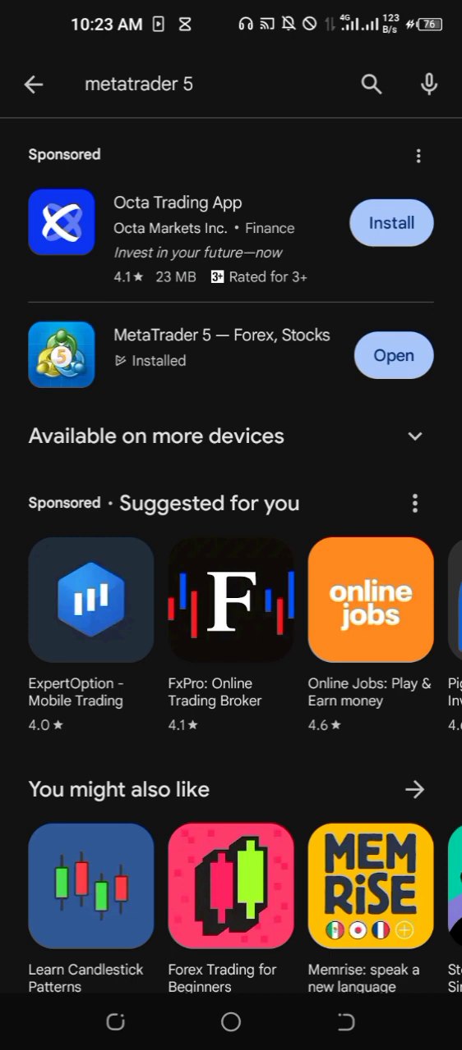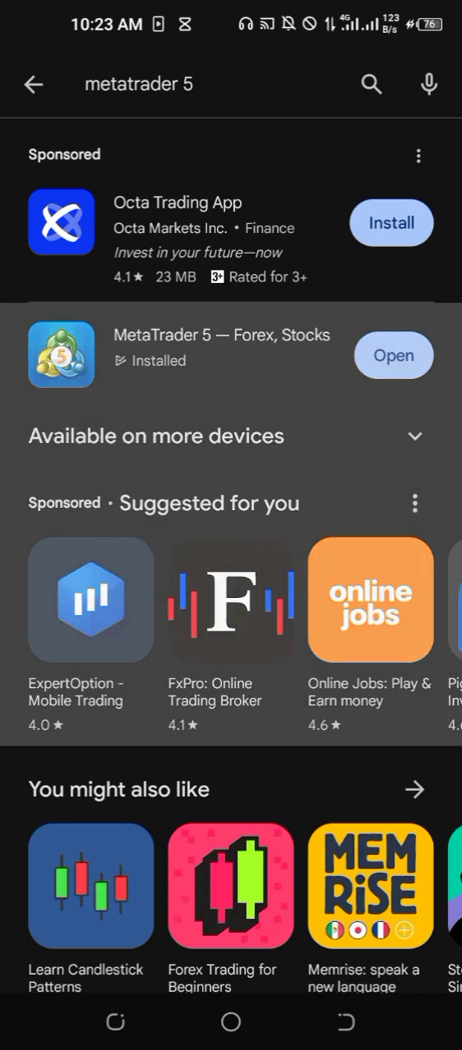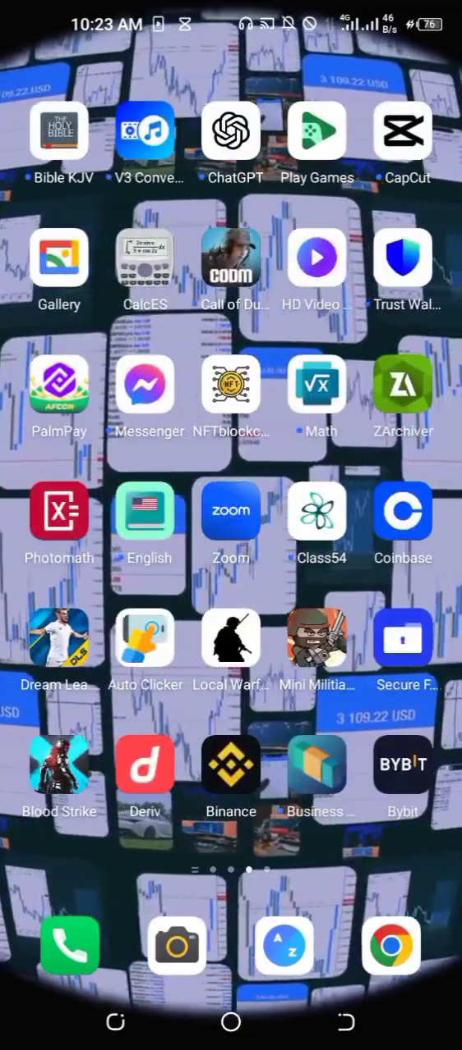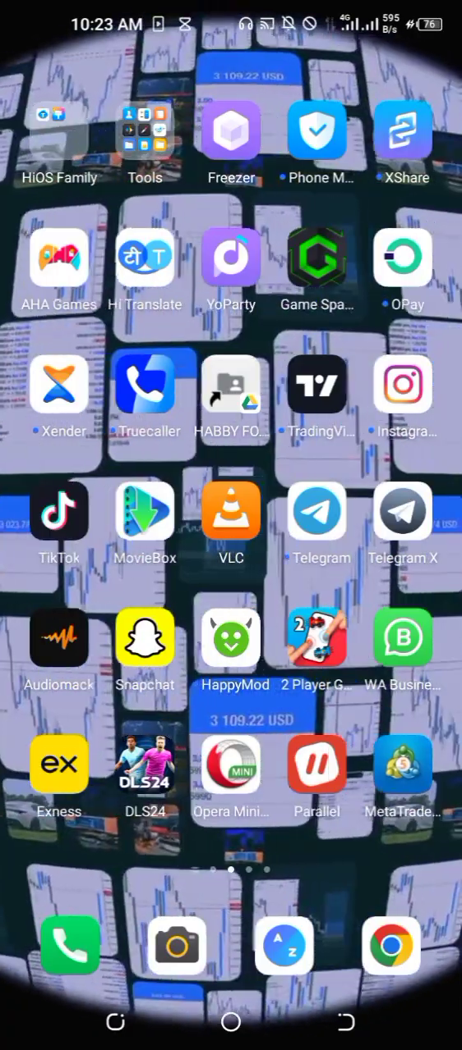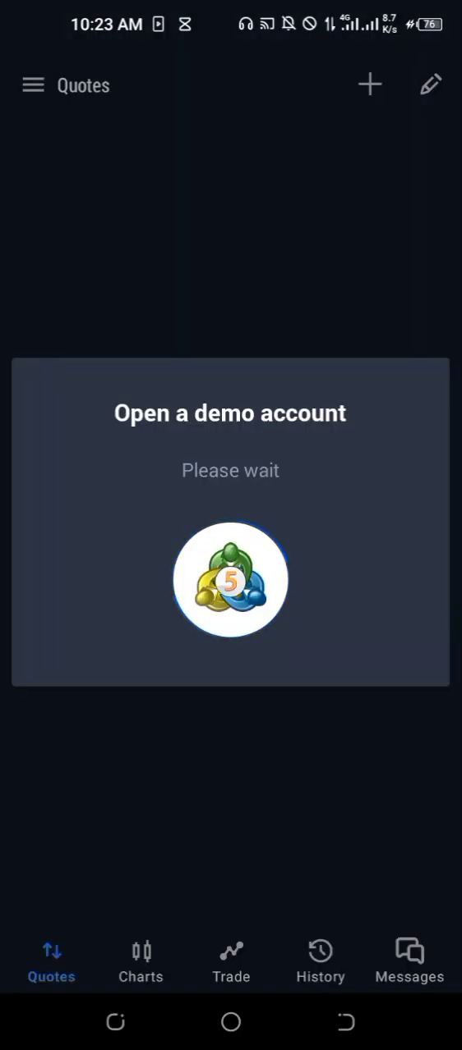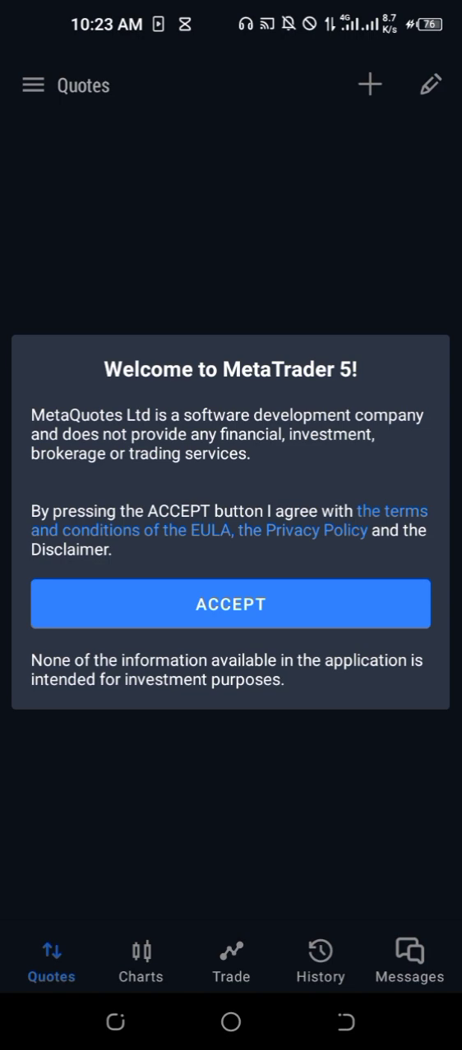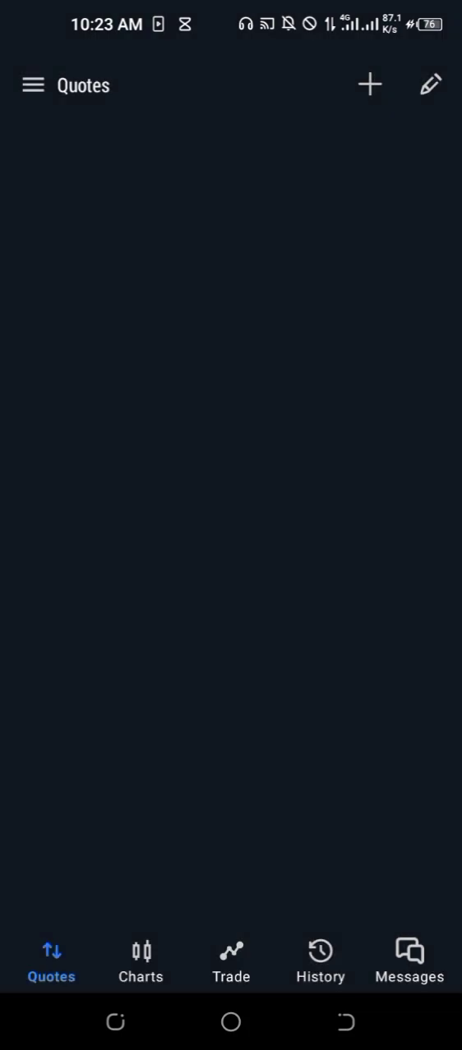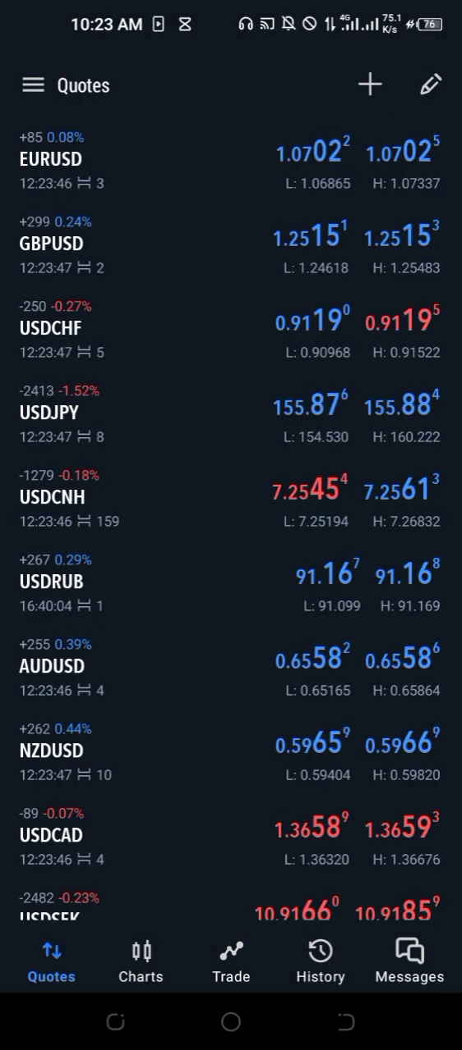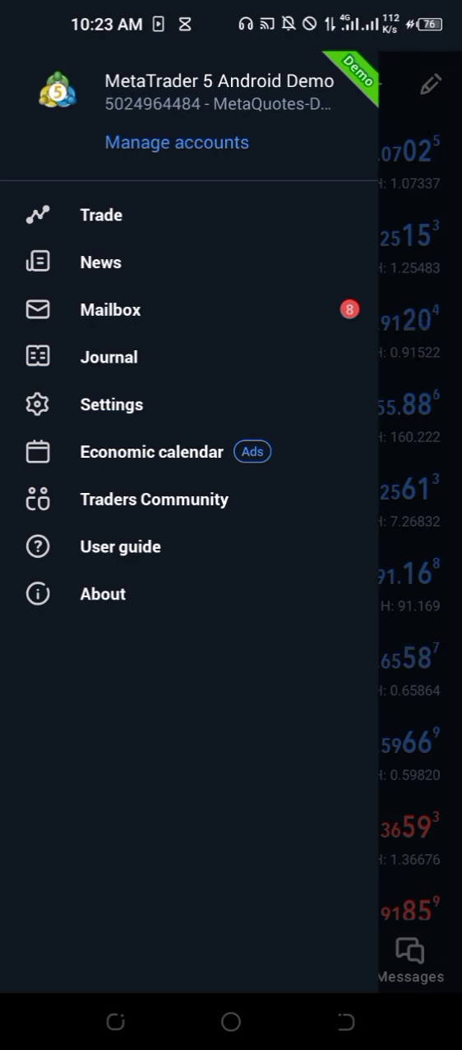From here you can either choose to open it from this place or it should be installed on the phone already. Okay, see it here, MetaTrader 5, this one. So click it. On opening the application, it should look like that. Then they will write welcome to MT5, then you accept the policy. They will tell you to open a demo account. Then they will open a demo account for you, which you can see here. This is a MetaTrader 5 demo account, Android demo.